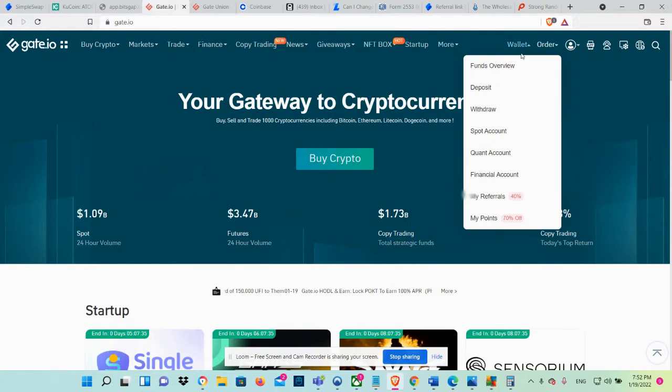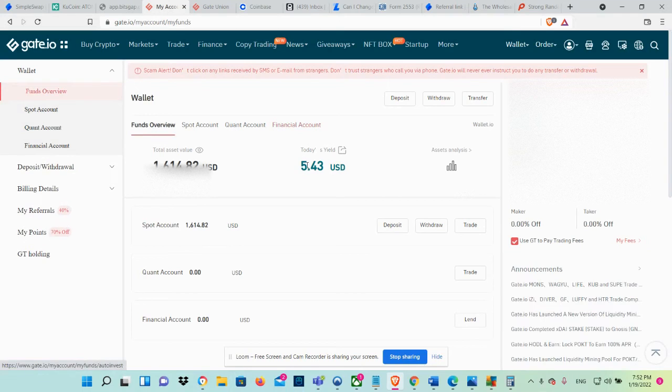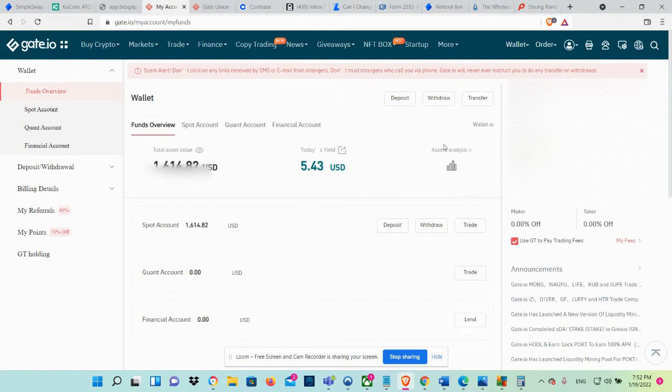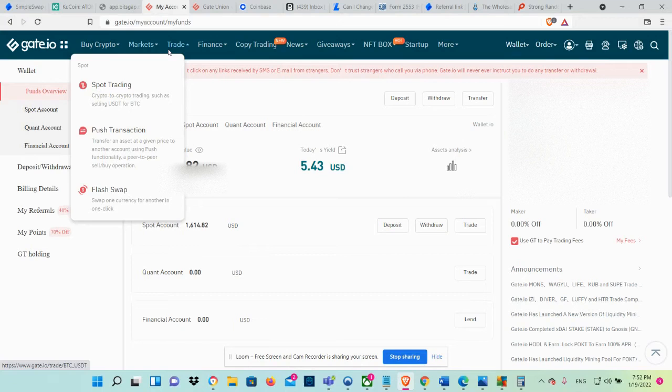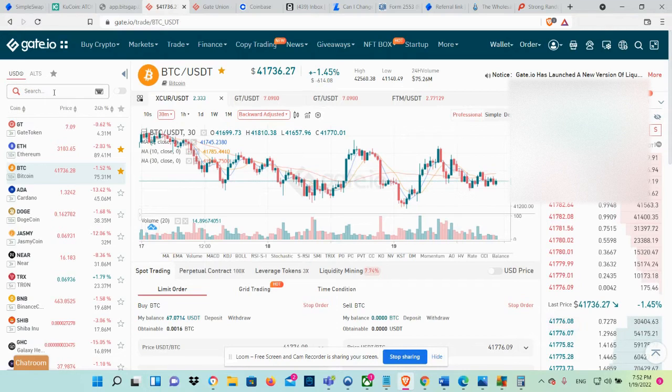First of all, before I buy anything, I want to show that I have money here, that I've been using this, and that my yield today is 5.43. I don't want to show the asset analysis, but when you want to buy any of these coins, all you have to do is go to trade, spot trade, standard, and choose whatever coin you're going to get. Let's say that I want to buy Jasmine.